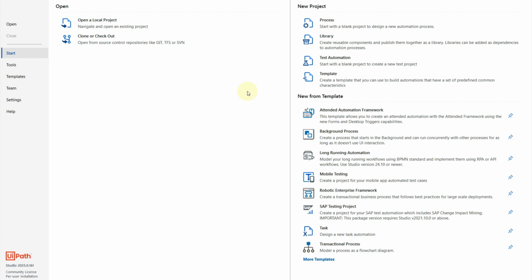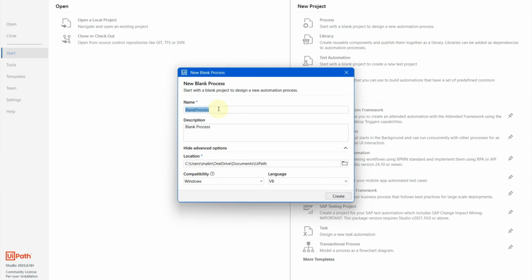I have opened UiPath Studio, and in this we have something called new project. In new project I'm going to open a process. So I'll double click on this. Now it asks me for the name of the project. Since we are going to automate the guess the number game, I'm going to give a name similar to it, guess the number game, and then I'll click on create.